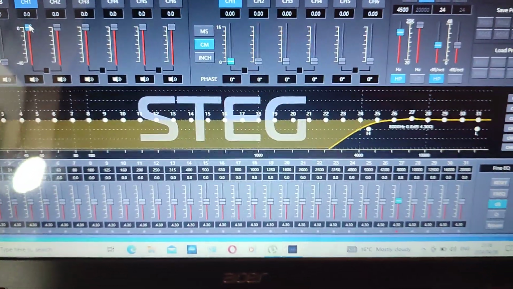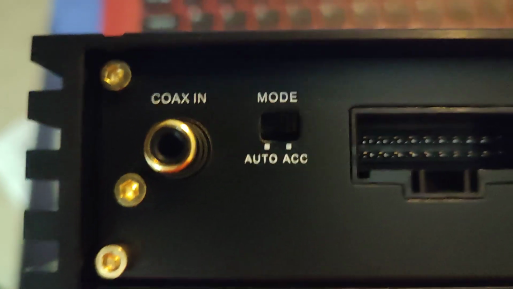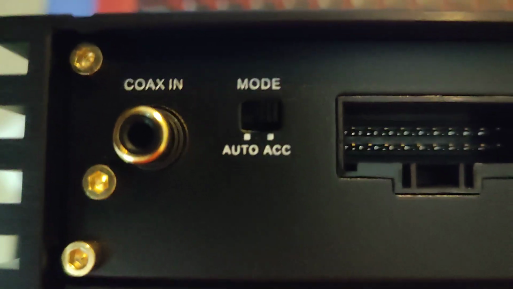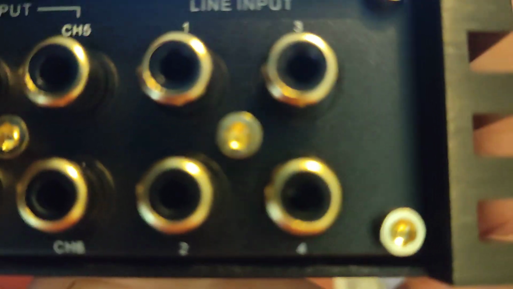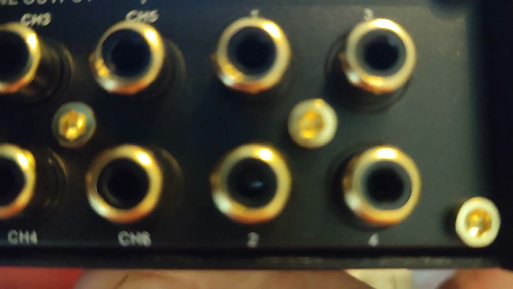Now a little bit about the inputs. So this has OTG, optical, high level, and digital coaxial. Remembering that the auto is when you have signal sensing from your high level input, and then ACC if you have a remote, and basically that will give you... remember when you turn it on, the processor will stay off if that setting is incorrect. Right, so there's your line inputs if you use RCAs 1 and 2, or 3 and 4 if you have a head unit with more RCA outputs.